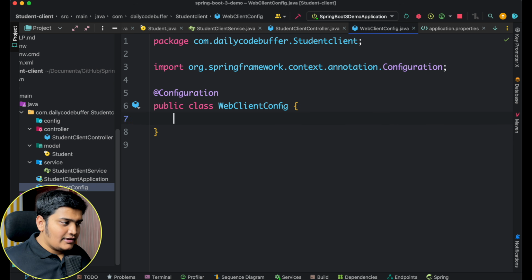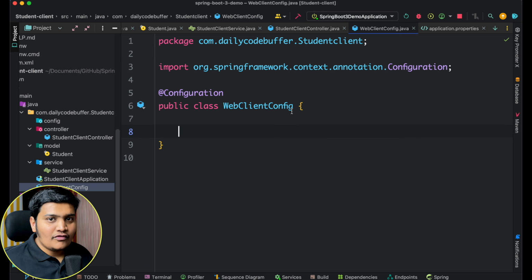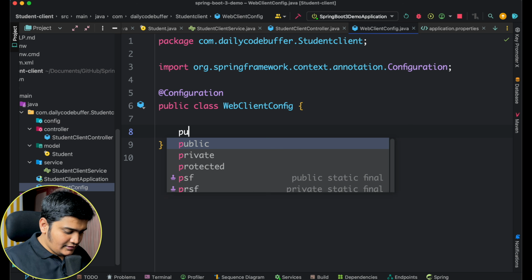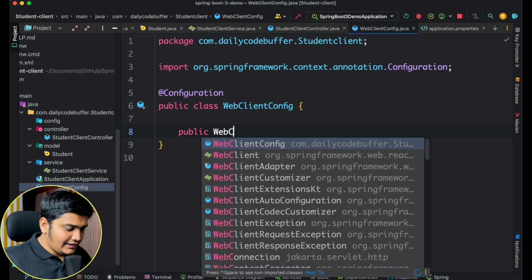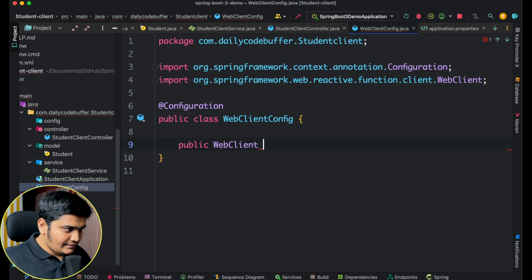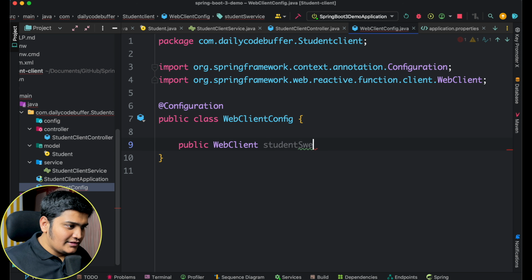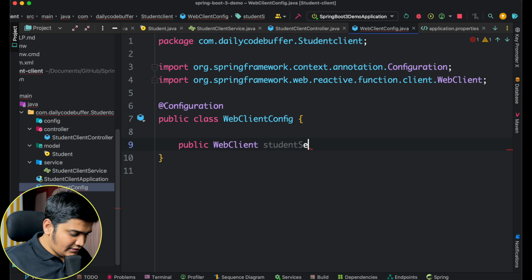Okay, first thing, I need the object of a WebClient. So I will just define a public WebClient, and I'll just call this studentServiceWebClient, because you can define multiple web clients as well, right? If you are communicating with 10 services, all those 10 web clients you can define. So with this name I just need studentServiceWebClient.